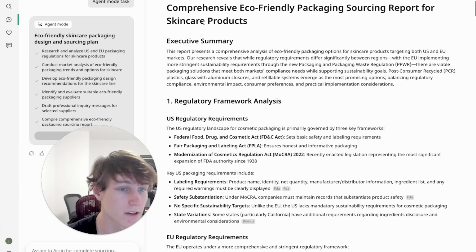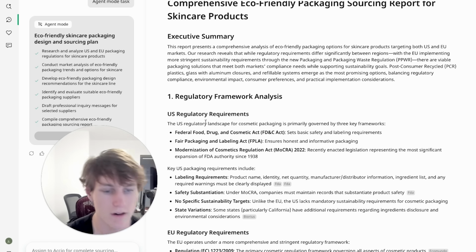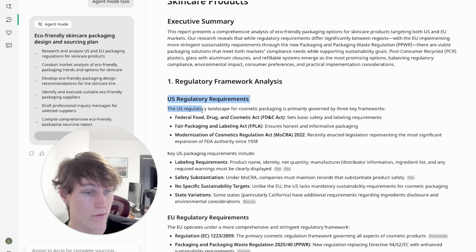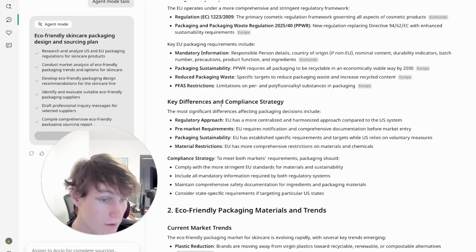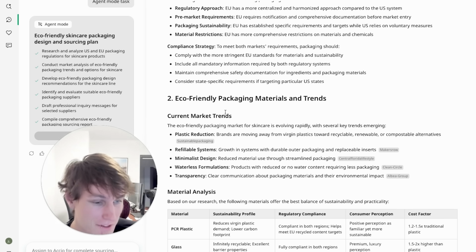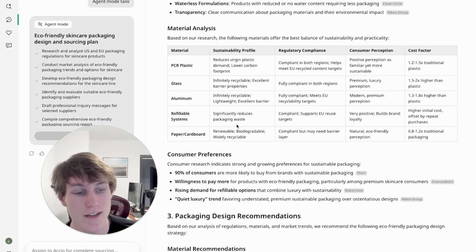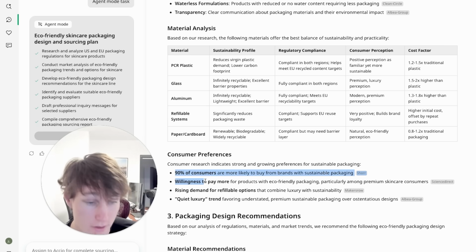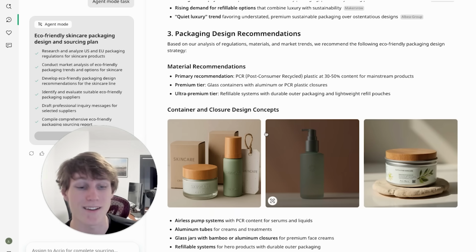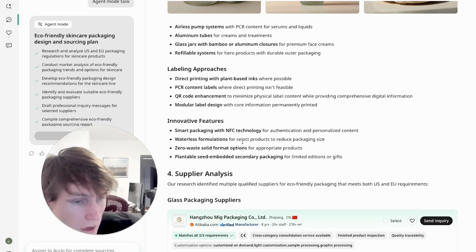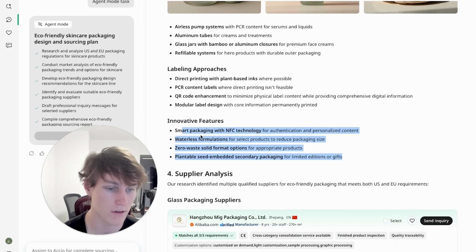We can see a summary of our request for eco-friendly packaging for skincare products. And then we have the US regulatory framework. So the FPLA, FTC, the EU regulations, which is notoriously difficult. Then we have trends in the market there. And this is interesting. 90% of consumers are more likely to buy from brands with sustainable packaging. And then similarly, we got design concepts here for a range of different products with unique features.